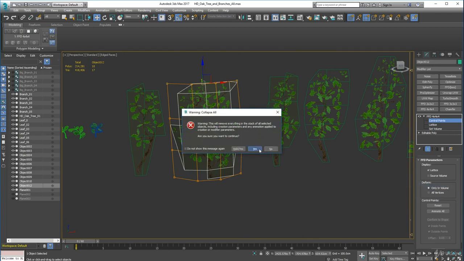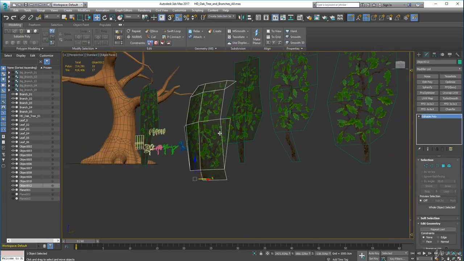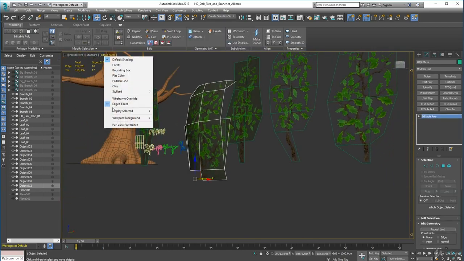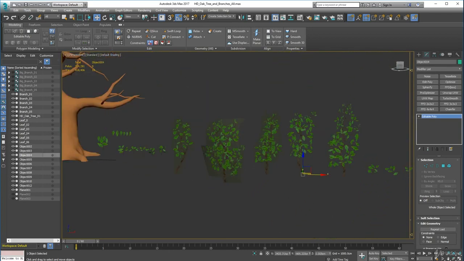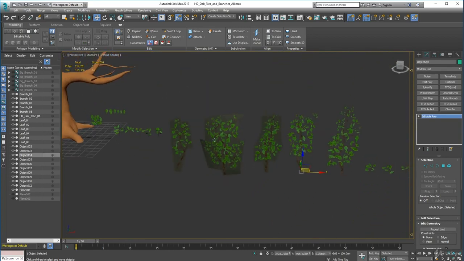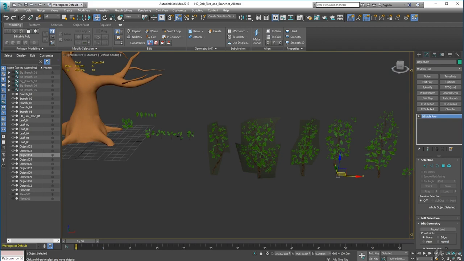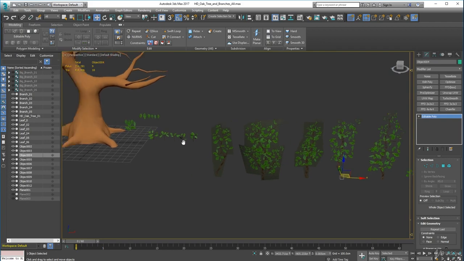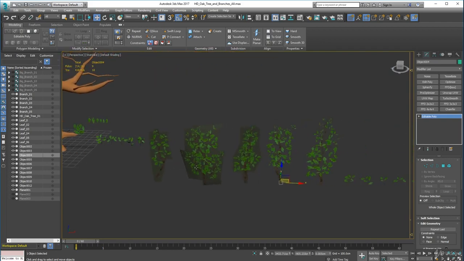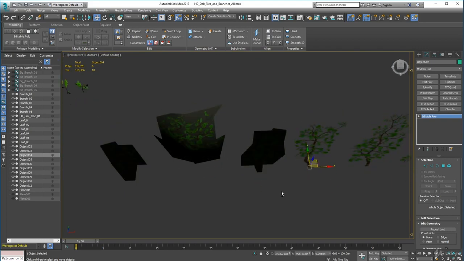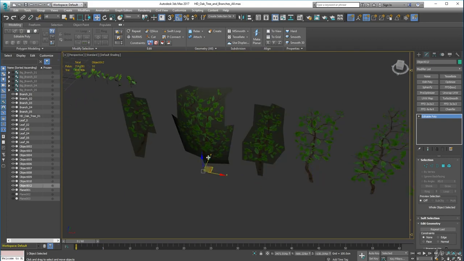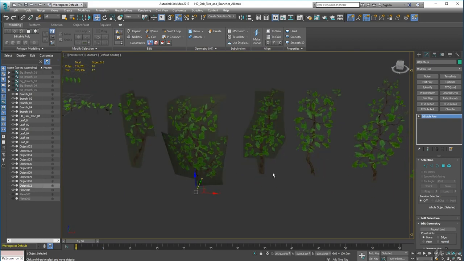Collapse it all. Yeah, just so we've got a bit of shape on it. Let's turn off our edges. Just have a look at that. We've got 3 different IDs going on here. We've got 2 different types of leaves, and we've got the bark that we need to address. So we'll do that in a second once we've done this. So you get the idea.